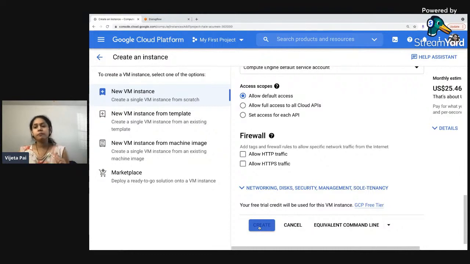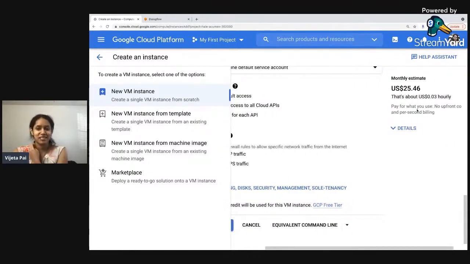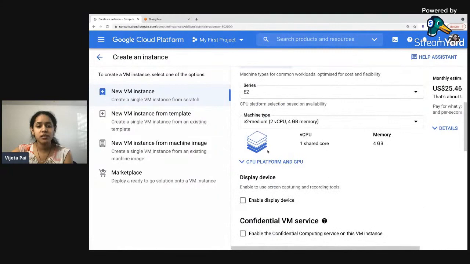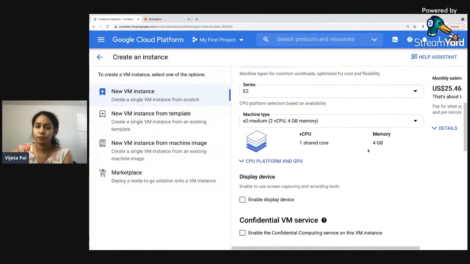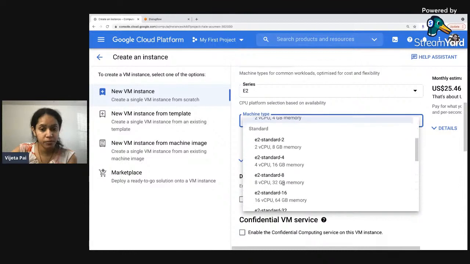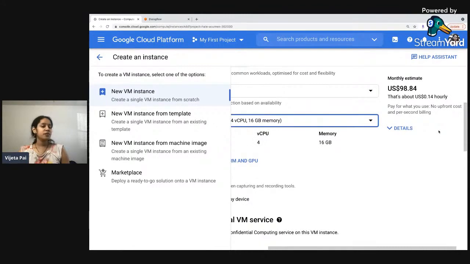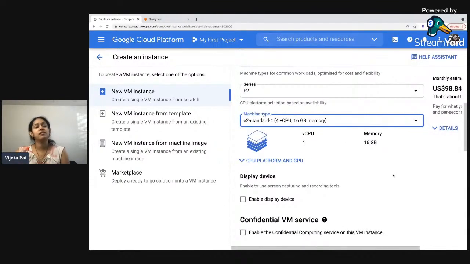So the minute you click on a create button, the virtual machine will be created for you. And like you can see on the right hand side, you can see the monthly estimate as well. So it's going to cost you $25.46 monthly, depending upon the customization you choose. The minute you change your customization, the price is also going to change for you. Like for example, if I choose more memory, let me just go on to something more. You can see it turns to 98.84. So here you can see at just your fingertips how much it's going to cost you, how much of load is it going to take. Is this really worth that much, or do you really need that much of memory? So you can easily customize it the way you want to.